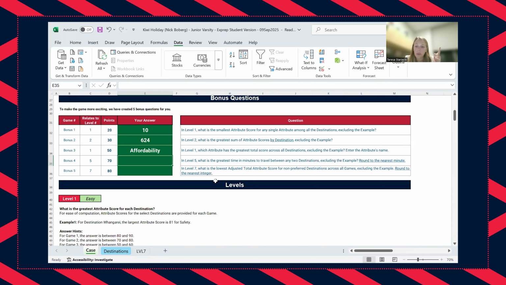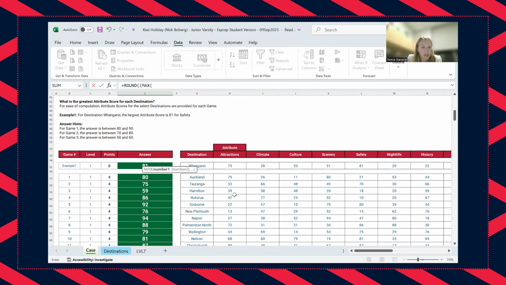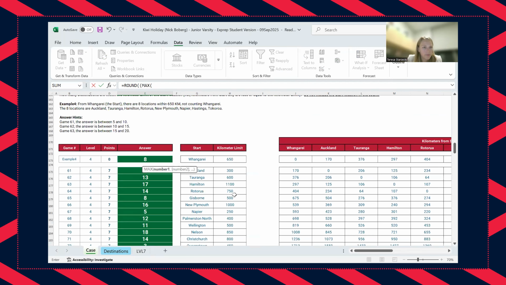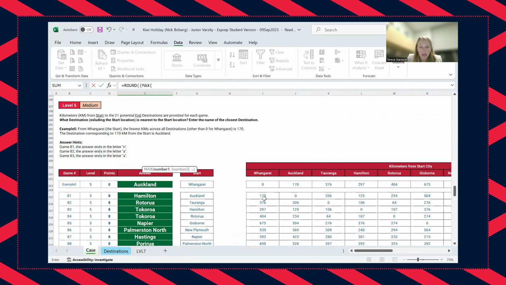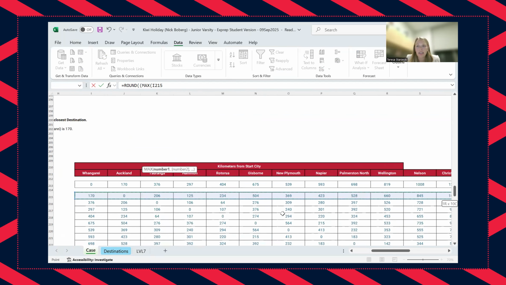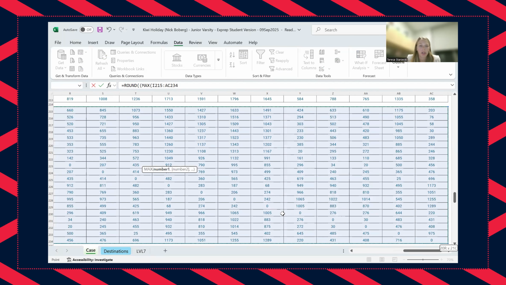So we need a round function, we want to calculate the max, and then we also have to convert to minutes. So in E35 here, we'll start with a round function, and I want to enter in another parenthesis so that we can do the conversion to minutes all in the same function here. I want to calculate the max, and we'll scroll all the way down to level 5. Let's see. And I'll take the max of all the kilometers. So from I215 to AC234.